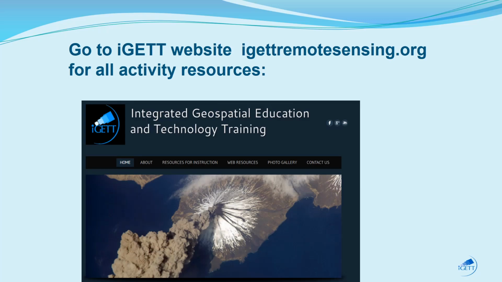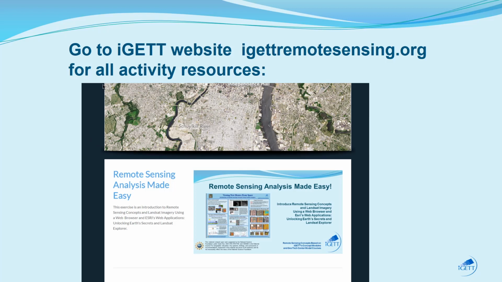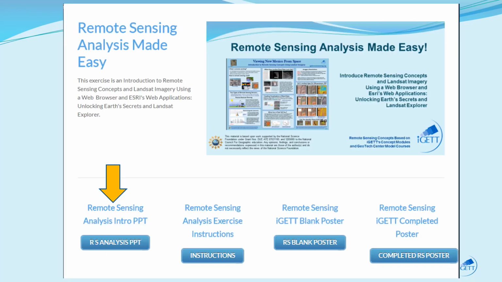Where do I find this? Well, go to the iGETT website for all activities and resources. So here's the iGETT website. Click on Resources for Instruction, go down to Concept Modules, over, and Introduction to Remote Sensing. What you end up with is another link to the website, and here is that poster, the first part. But there are 4 different things: a PowerPoint, hands-on instructions, the blank poster, and a filled-in poster. And each of these are easy to download.